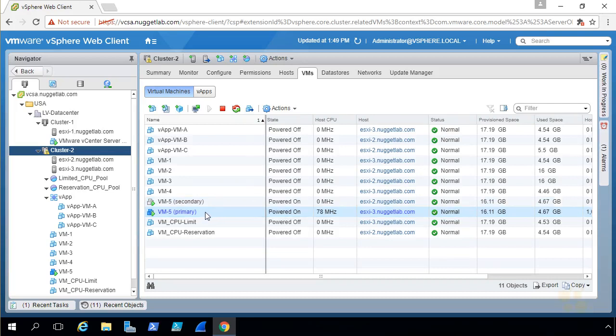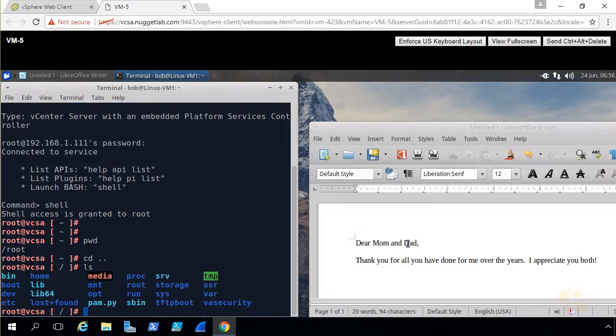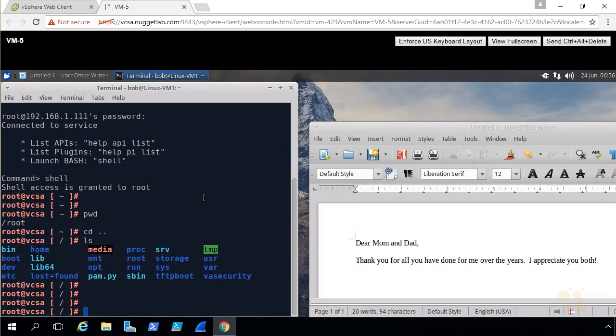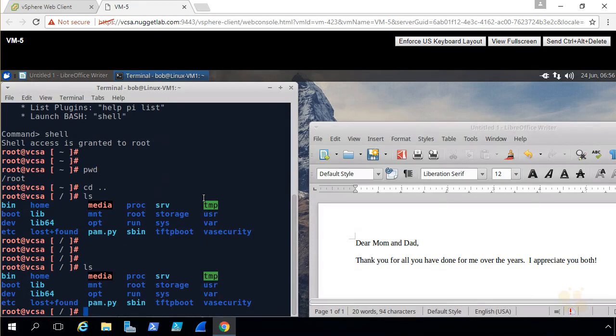But check this out. If we open up a console to the primary, which is now running on ESXi3, and we can do that by highlighting VM5 here and opening the console, check this out. Our letter to mom and dad are still good. This session here that we currently have to the vCenter Server appliance is still active. If we press enter a few times, it still works. Hit the up arrow key, run the ls command again. It maintained all of that because it was logging all of those changes from the primary to the secondary. And when there was a fault, or a simulated fault, it switched over and made the secondary the new primary, and it continued on, not missing a beat.